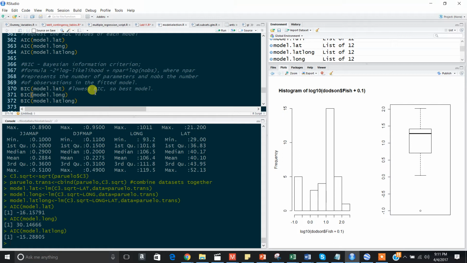-2 times the log likelihood plus the npar times the log of nobs. So npar and nobs, you're probably like, what is she talking about? So npar represents the number of parameters that you have in your model, and nobs, sorry, is the number of observations in the fitted model. Okay, so again, the lower the BIC value, the better the model.